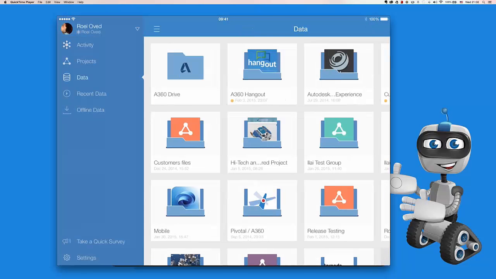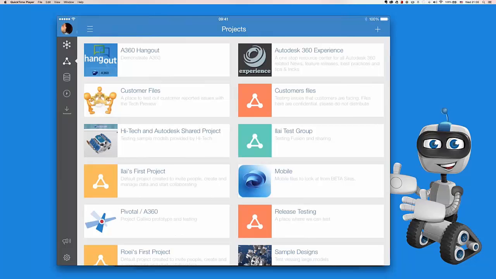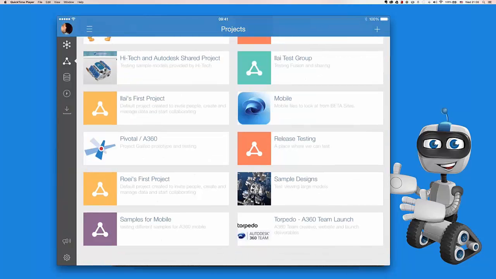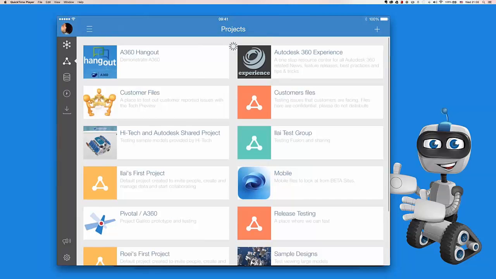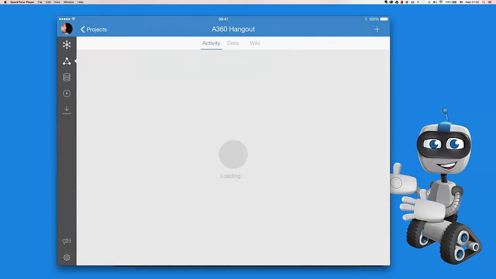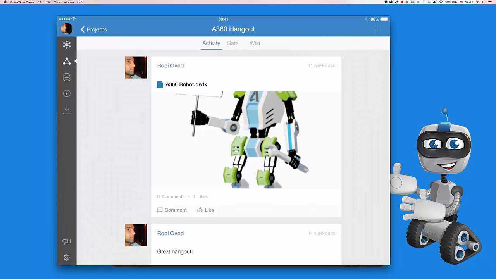This is where I'm located now. I can see all my folders and all my project data. And also we can see the recent and offline data. We will go through them in depth later. And on the bottom you can see we have the settings menu and a way where we can participate in a quick survey. And we'll get to that pretty soon.